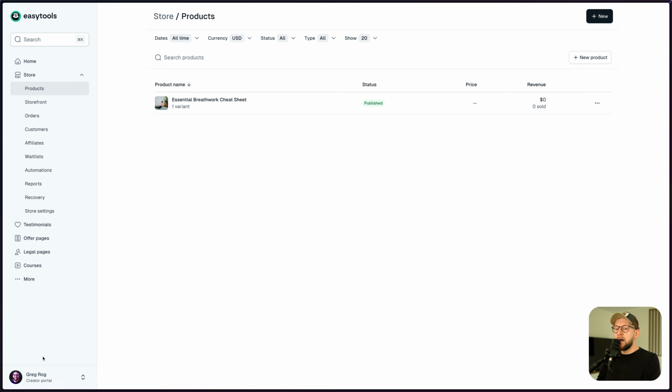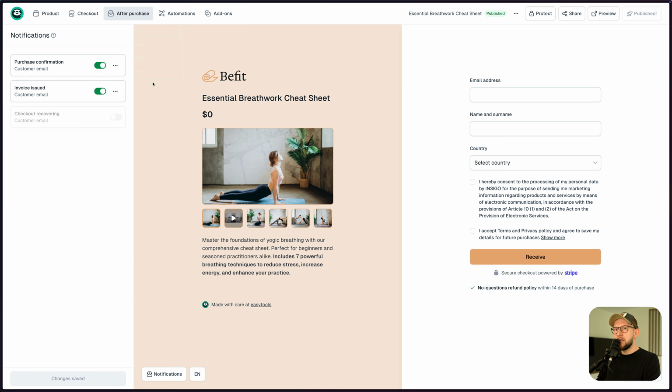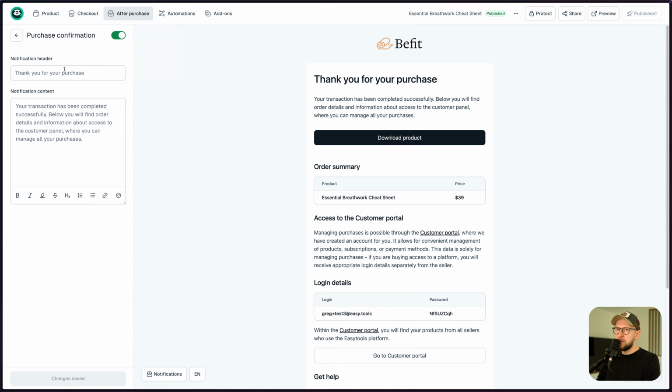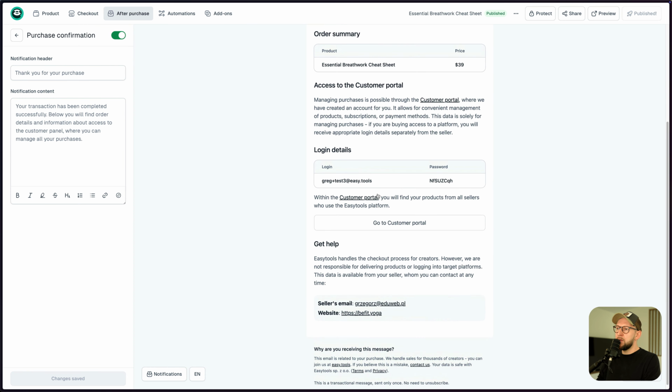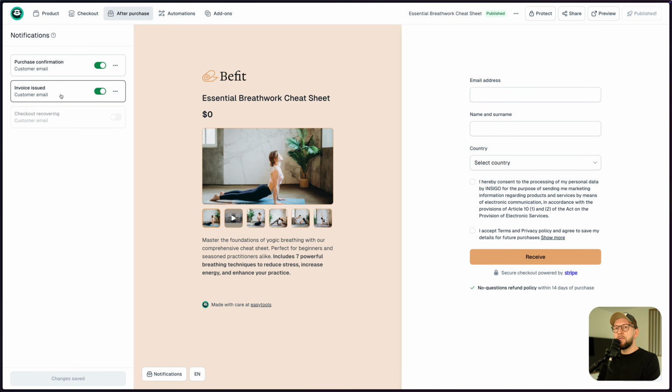If I then go back to my original creators portal and enter this product, I can go to the after purchase section. Here I have notifications and all of the emails, and I can preview them here, as well as customize the email body and the email header. I also have the invoice issued email and checkout recovery, which is not enabled. I'm going to show you that in a second. But what I can do is just enable or disable these emails, or customize them here.